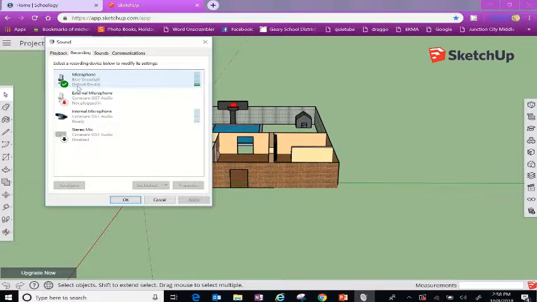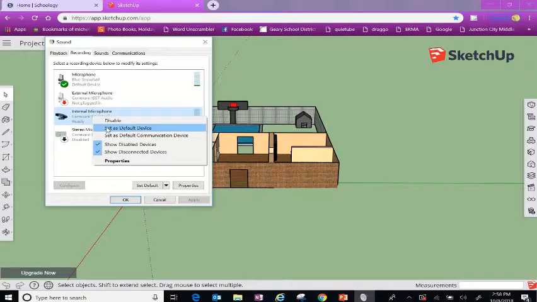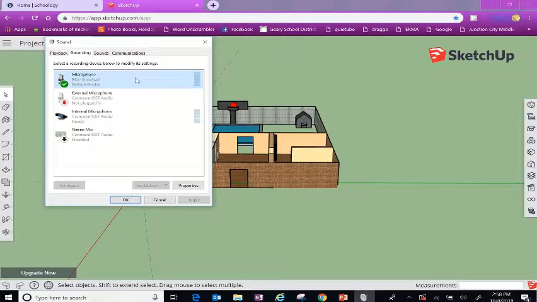You'll notice up here that it says my plug-in mic is my default. Down here on your internal mic, if that's the one you're using, you're going to want to make sure it says default. If it does not, you can right click on it and do set as default device. Okay. Once you have your microphone set and selected, then you can hit OK. If you made any changes, you're going to want to hit apply and then OK.